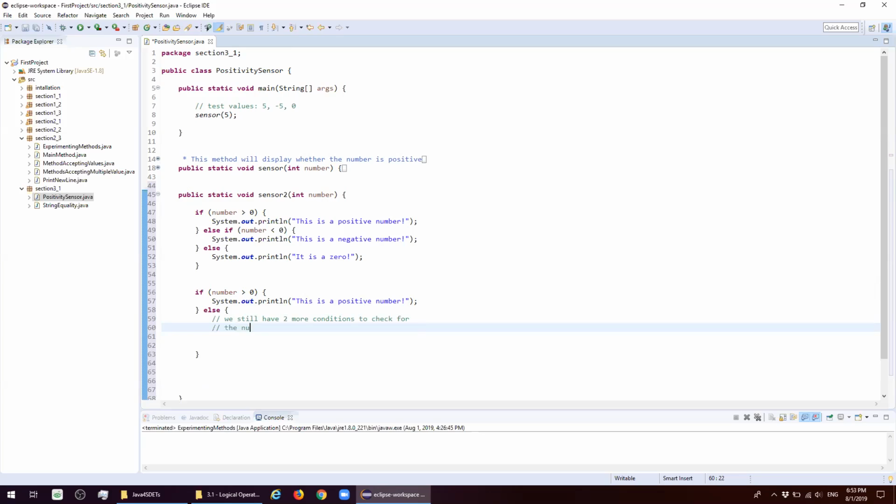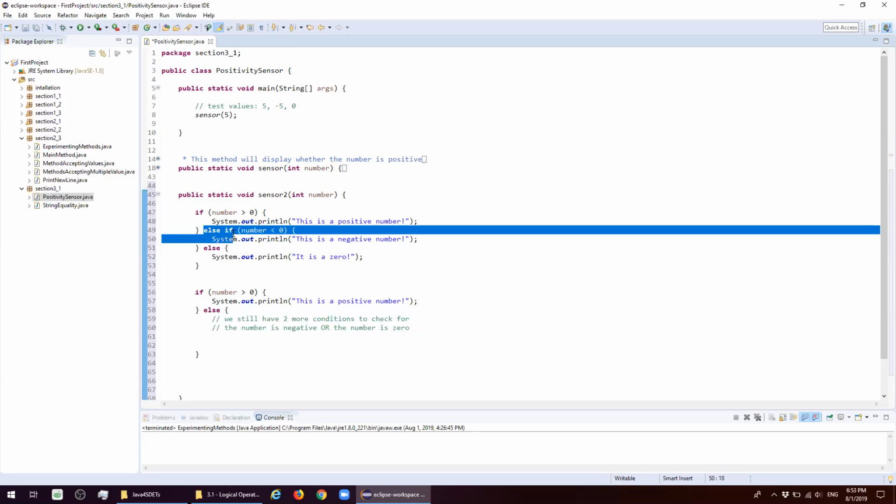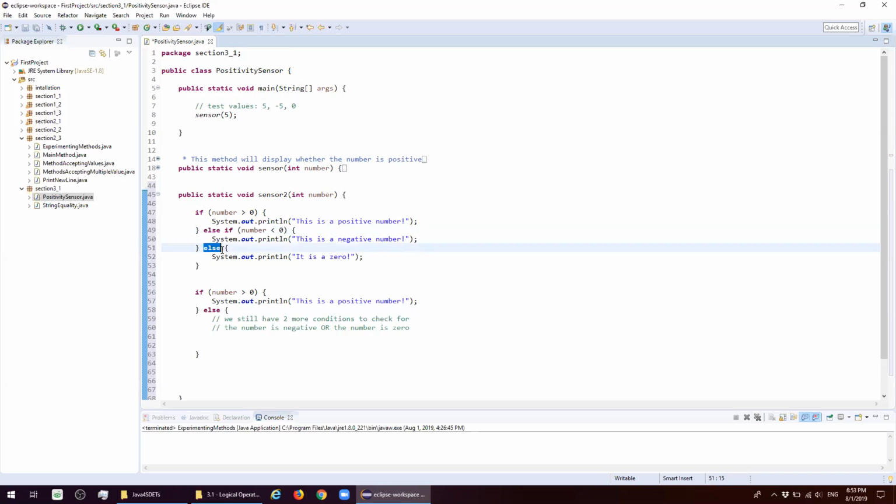The number is negative, or the number is 0. So we solved for these 2 conditions with an else if branch here. We checked for the number being negative, and then we created an additional else branch saying that, okay, if the number is not negative and not positive, then it is obviously 0, right? So in this case, however, we're just going to add this logic inside the else statement.